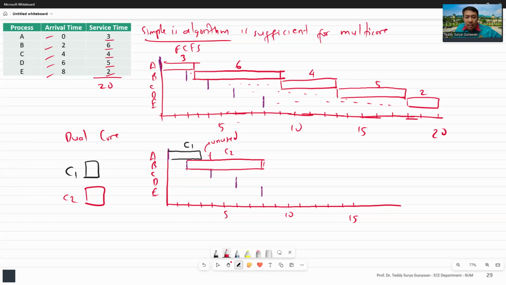At 4, there is process C, then you can allocate it there. 4 plus 4 is 8 also. So this one is core number 1. Now you can see both cores are idle in this location, but D is waiting. So the only one waiting is D here. D is waiting for only 2 seconds.